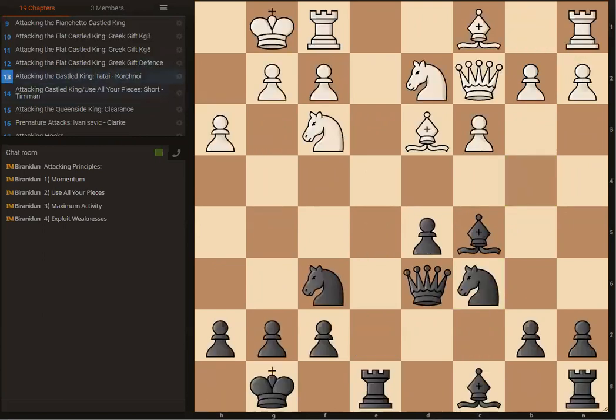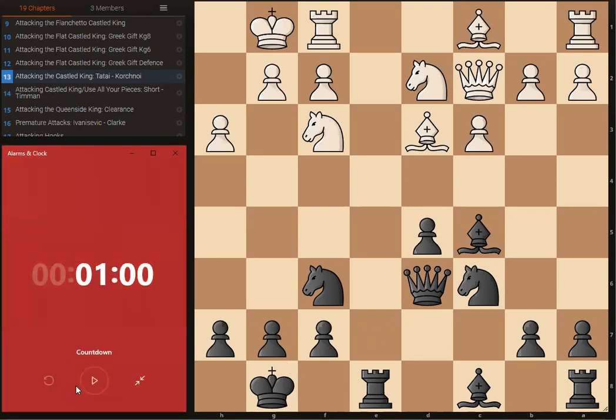This is a nice kind of easy one, but a famous position from the French exchange variation. So it just goes to show that French exchange is not always a draw. And here we have the legend Victor Korchnoi with the black pieces. How did he exploit White's castled king? Well, let's get my timer going. Back to play. All right, make sure you get your coordinates right, though.